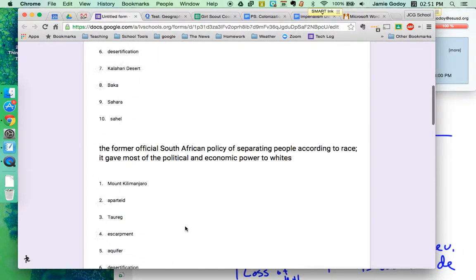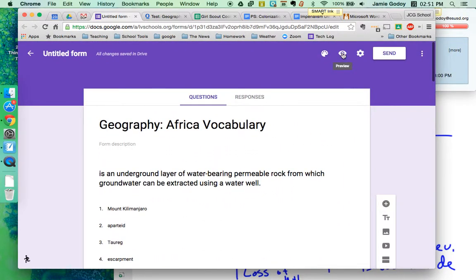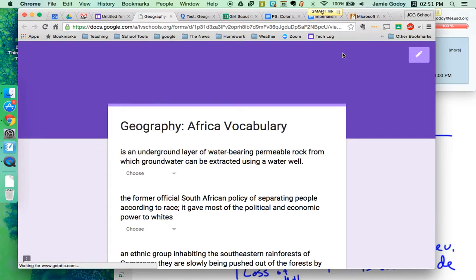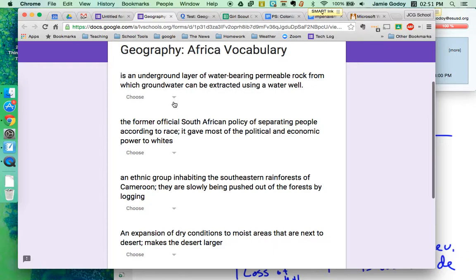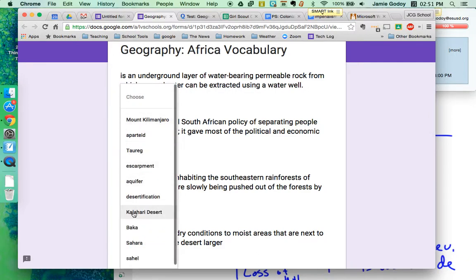So before I get done, I'll show you the finished bit here so I can preview it. And this is what the students will see. So an underground layer of water-bearing permeable rock. That's an aquifer. I know it.